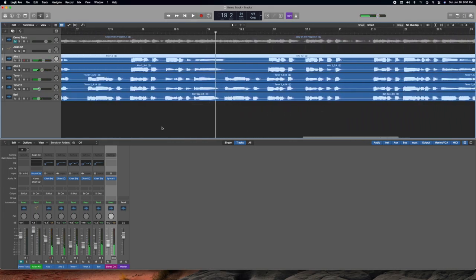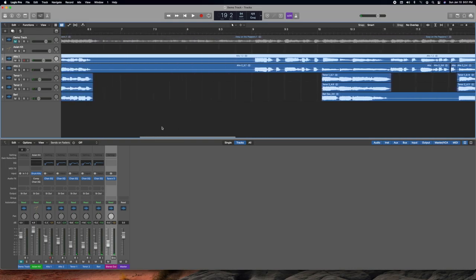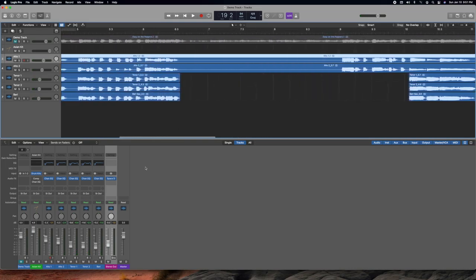So we don't really need to listen to the whole thing. It's all fine, and that's great. It's not clipping, and I feel that I've boosted the stereo out to an acceptable level where it's not clipping, but it's still as loud as it can be.